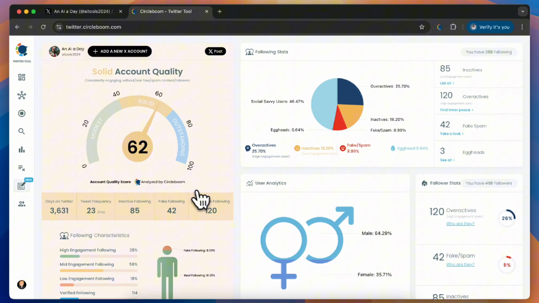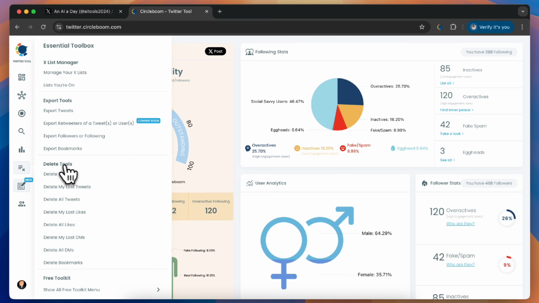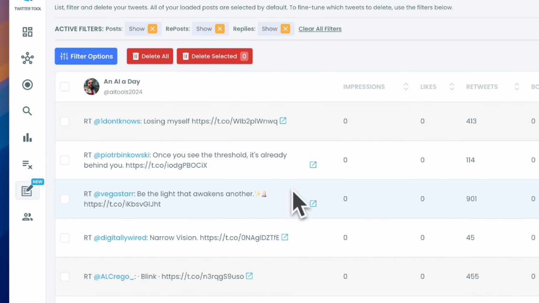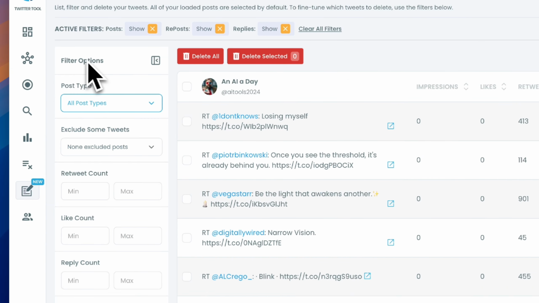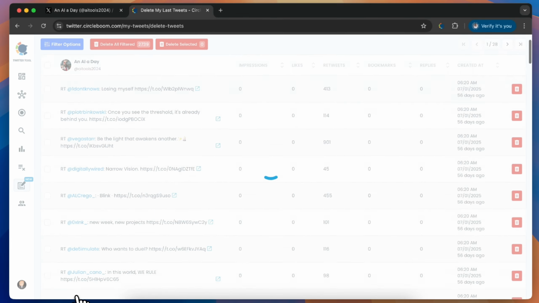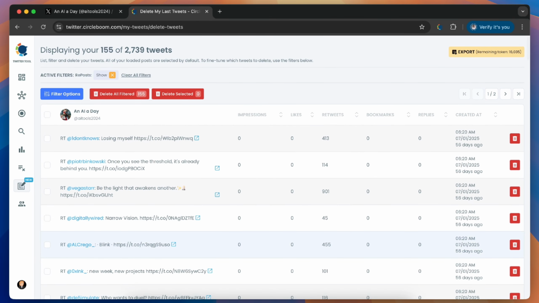First, I log into my Circleboom Dashboard. On the left-hand menu, I go to Essential Toolbox, Delete Tools, and click on Delete Tweets. Once all my tweets load, I click the Filter Options button above the list. Here's the key part. Under Post Type, I select Retweets and uncheck everything else. Then, I hit Apply Filters.